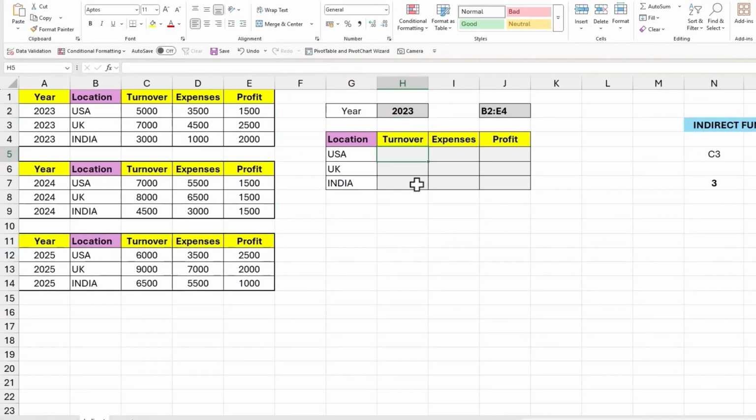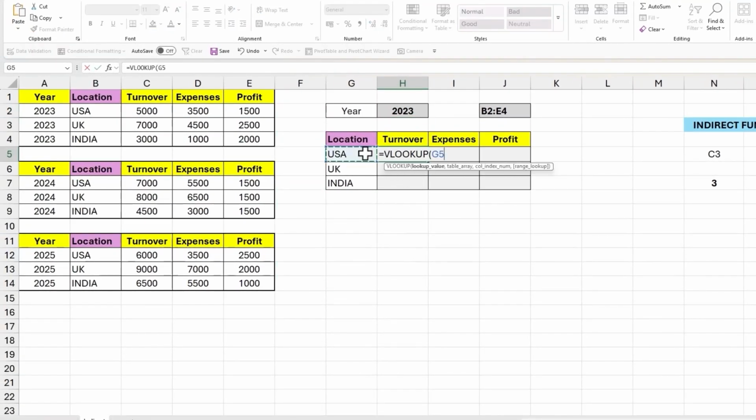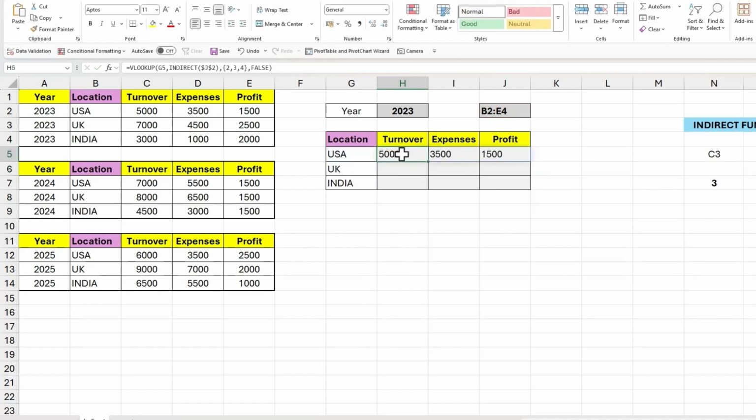Now let's add VLOOKUP function. Lookup value will be cell G5, USA. For table array, let's use indirect function and provide this cell as an input. Make sure to lock this reference using F4 key. Now for column index number, let's add 2, 3, 4 in curly braces as we need the output from second, third and fourth column in our table array. Range lookup will be false. Close the parenthesis and hit enter to get all 3 values as output.